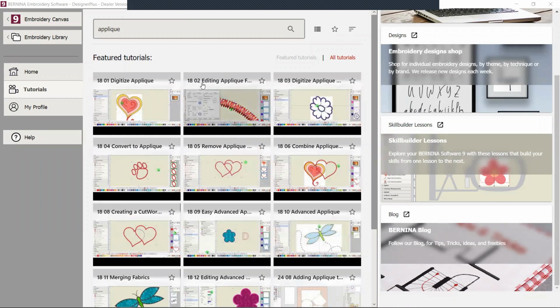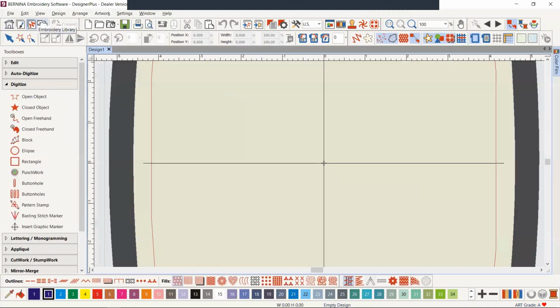So let's go ahead and go into our embroidery canvas. I'm going to click on embroidery canvas in the top left side. And this is going to bring me into my main design screen. This is where we're going to do most of our work in the software. Just a little overview of the screen to get oriented, because there are a lot of different icons and a lot of different things we can do in here.